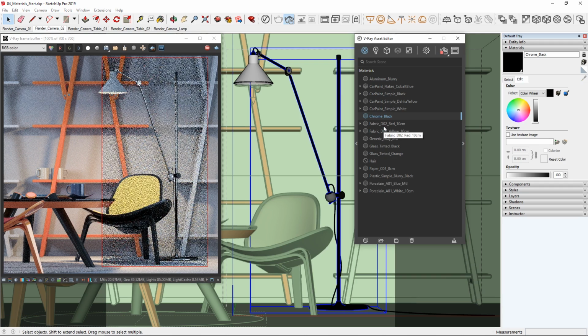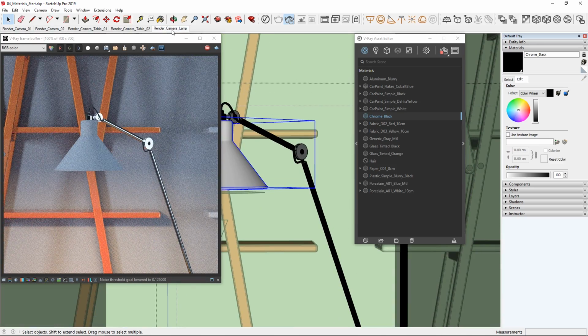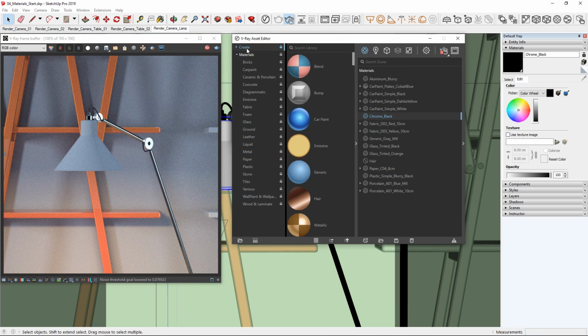Okay, now that we've applied materials to the rest of our table and lamp, let's focus on the lampshade component. I'll select it, turn off the render region, and let's switch to the render camera lamp scene. Here, let's head to the Create category and drag and drop a metallic material, which is designed to work with a metalness PBR workflow commonly found in software such as Substance Designer.